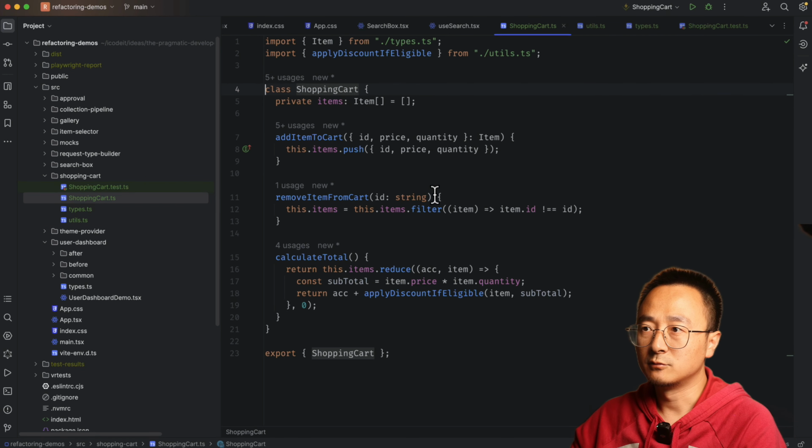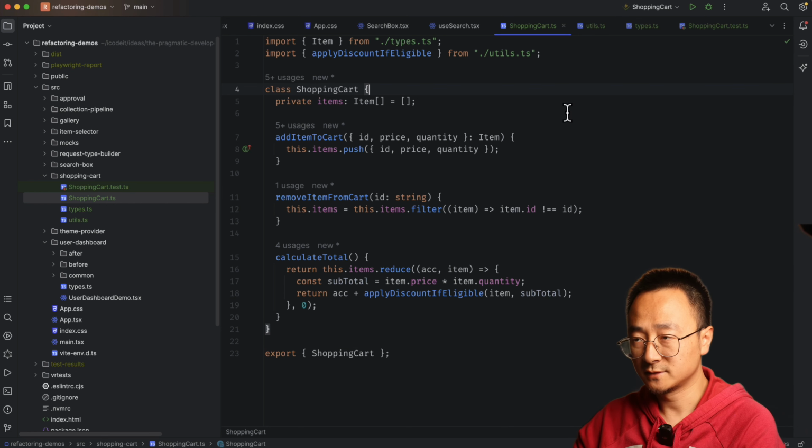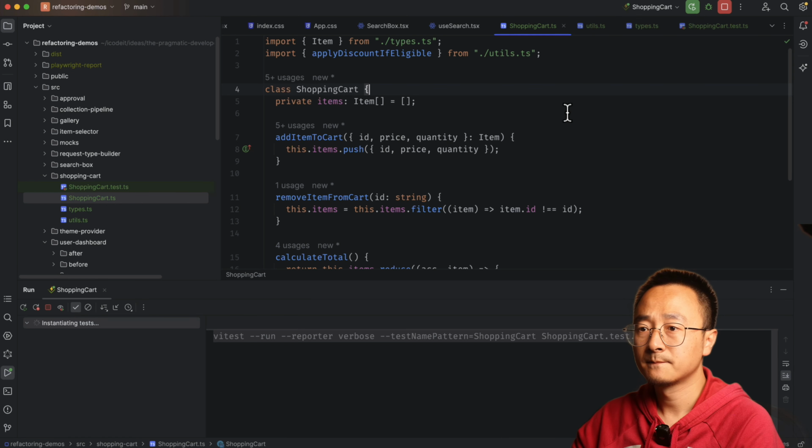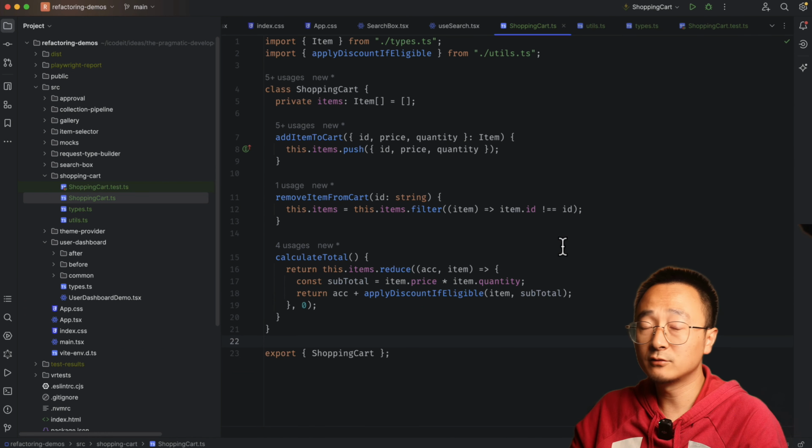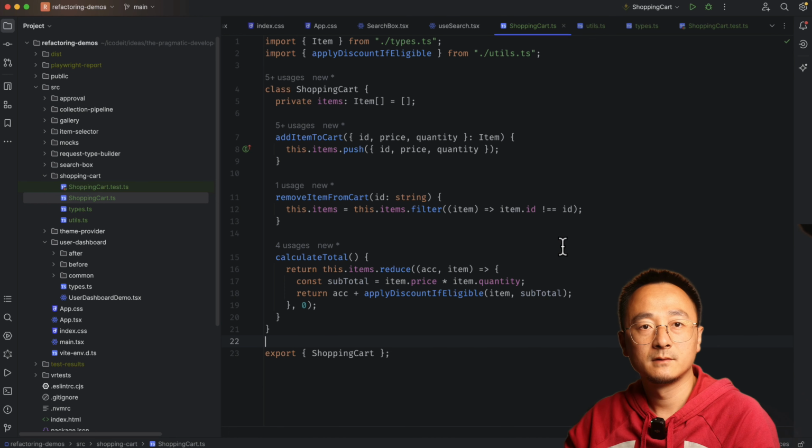So now if we go back to the shopping cart and run the test by Ctrl R, it's still passing. That's great. And now the logic in ShoppingCart is much simpler and easier to read and understand.